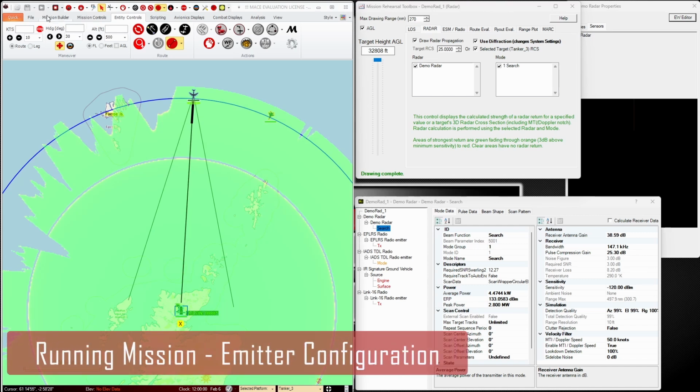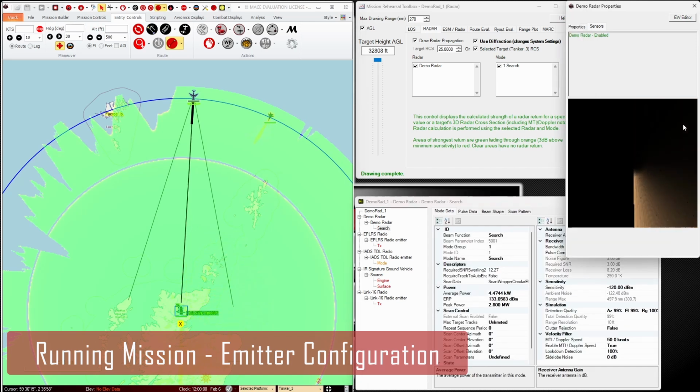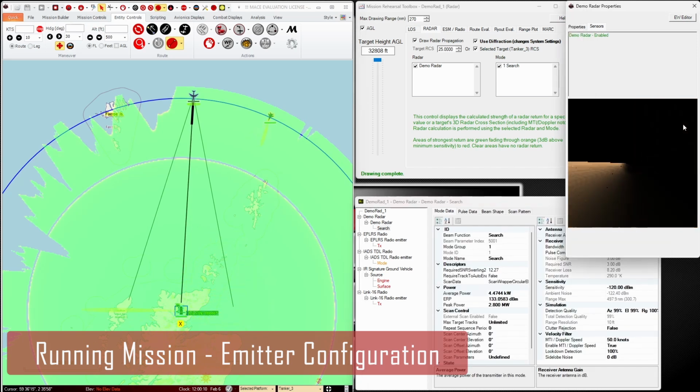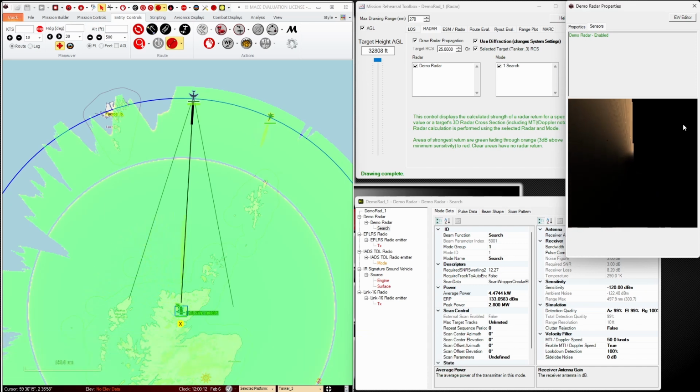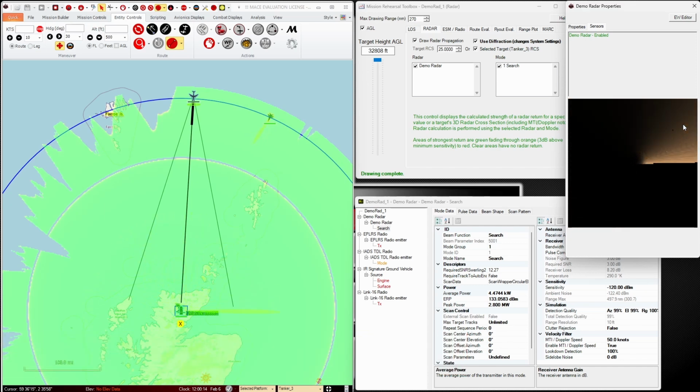Now we can start the mission and configure our emitter whilst it's running. I can see from the radar device properties form that I opened from weapons and equipment that it is scanning for targets. However, it's not currently picking up any targets, so we need to look at the emitter parameters and make some adjustments.